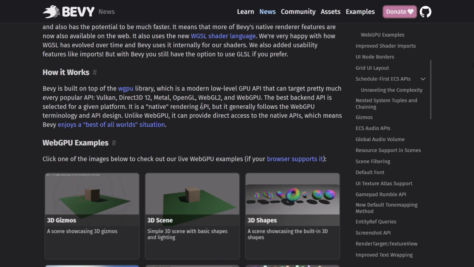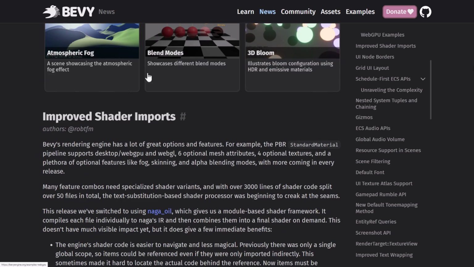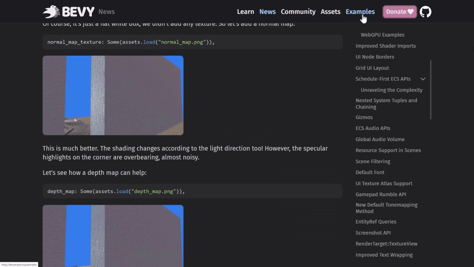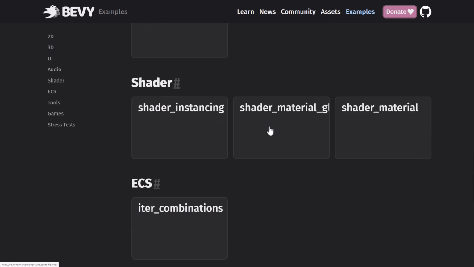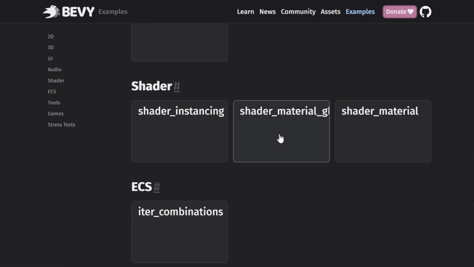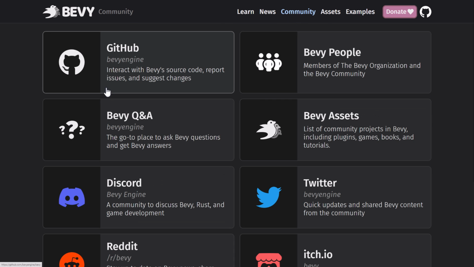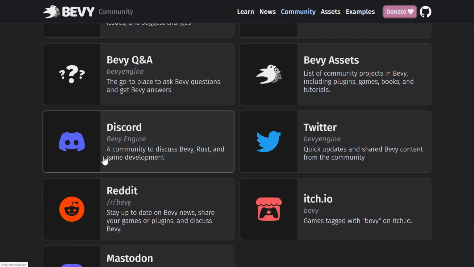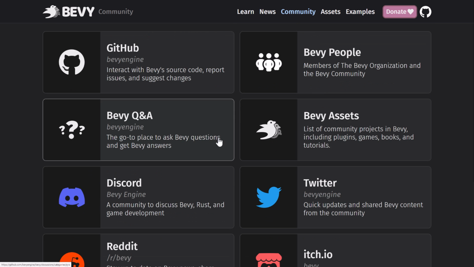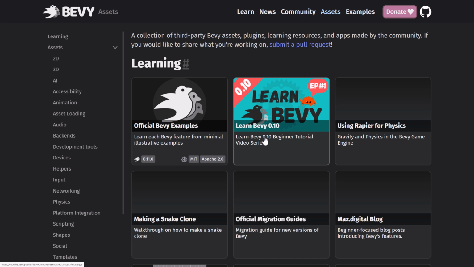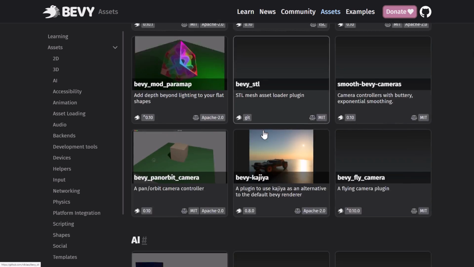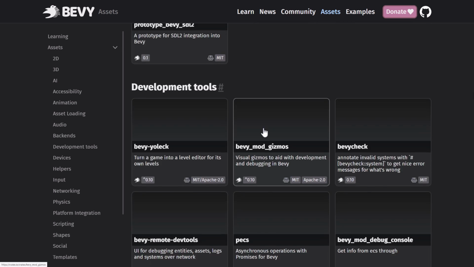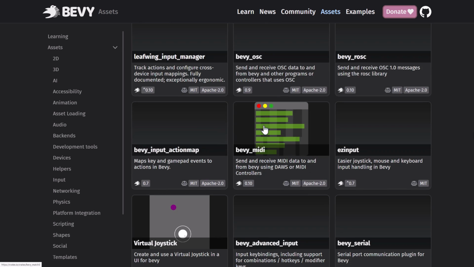WebGPU support is also a nice thing to be added in. If you're interested in learning about it, they do have a book here for walking you through it, which is very nice. Also, come over here to examples. You're going to find there's an absolute ton of examples beyond the one that we saw in action earlier on. And on top of that, the community has a number of different examples in different places. They do have a Discord server if you need help and so on. And then go to assets. You're going to find a ton of examples here as well. Some of these are going to get a little bit older, but as you can see here, as I'm scrolling and scrolling and scrolling, there is a lot here to work from and to work with.